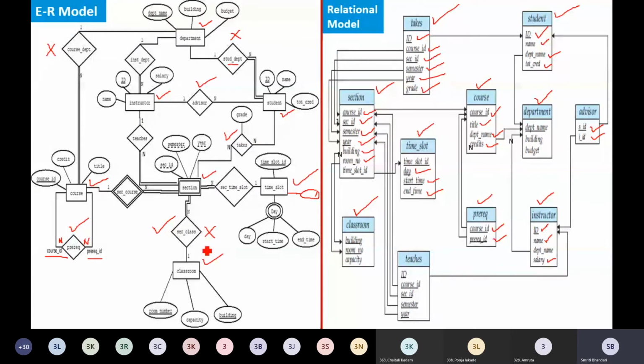Instead, add the primary key of one side into the table of the n side. The table of the n side is section. So the primary key, building and room number, is being added into this table. Got it? Yes, ma'am. Fine. So we are done with this relationship set.